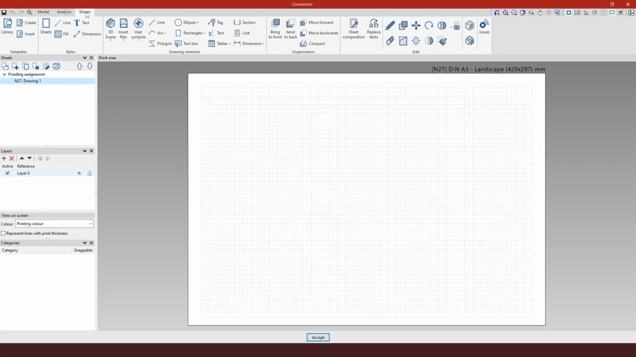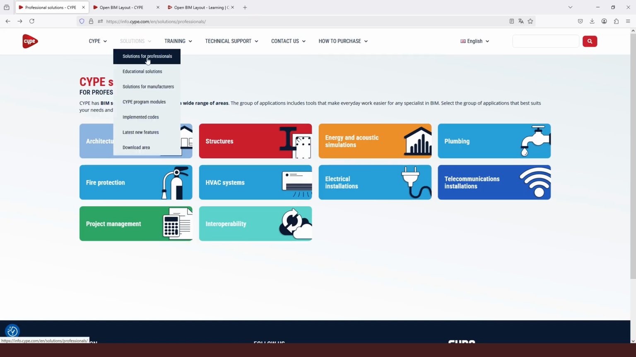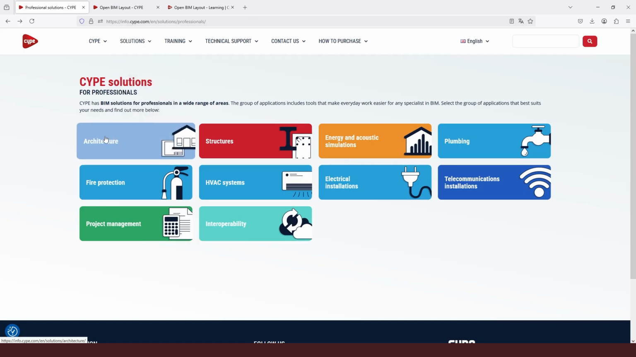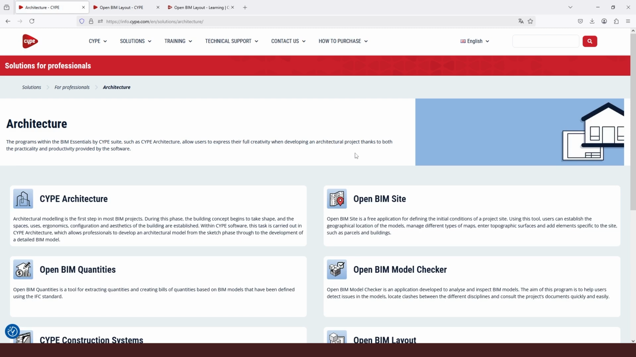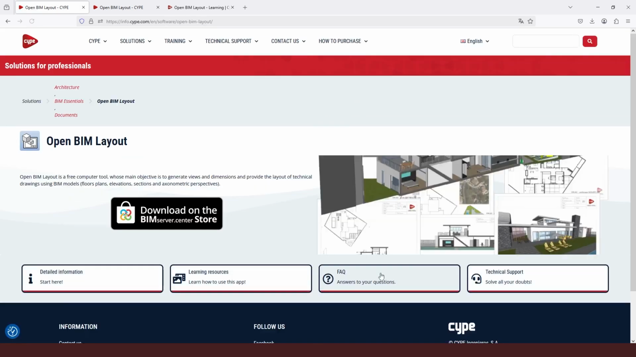Just know that this window that you're looking at, the Sheets tab, is actually an OpenBeam Layout inserted into StruBeam, CYPE Connect and StruBeam Steel. What do I mean by that? If you come to CYPE's website and click on Solutions for Professionals, and click on Architecture, you will find this software, OpenBeam Layout.